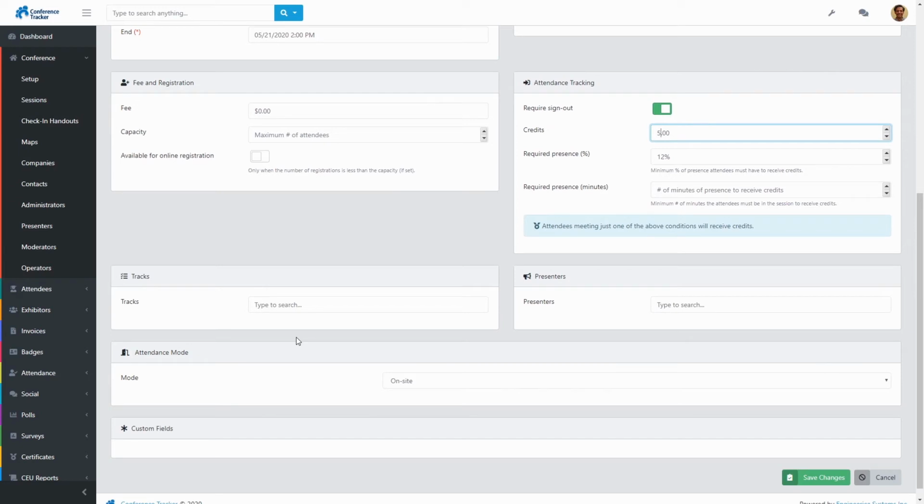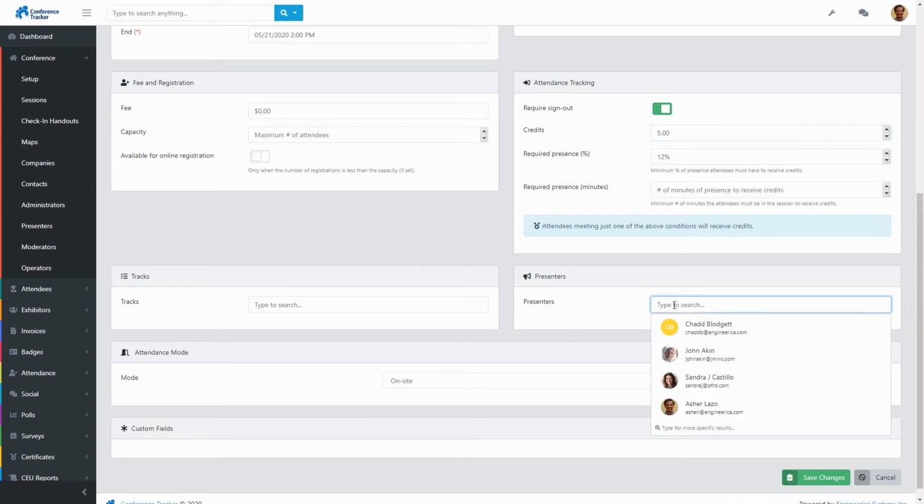Up next, we have the track section, where you can assign your sessions to a track if you have created it beforehand. But again, you can always do this after you have created your session. In the presenter section, you can choose the speaker or presenter of your session. Simply clicking on the text box will give you a list of all of your pre-created presenters.